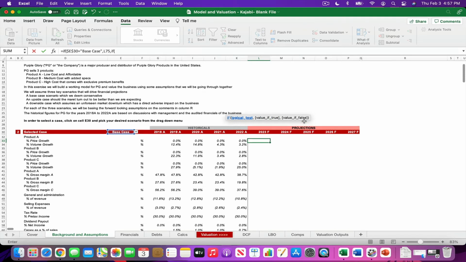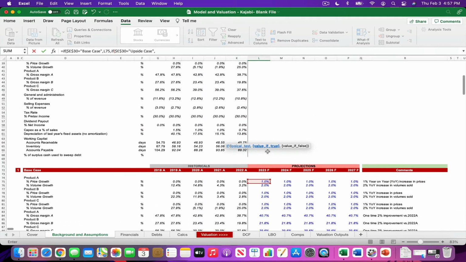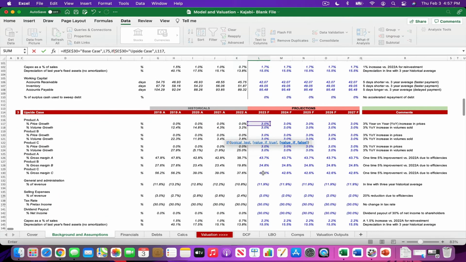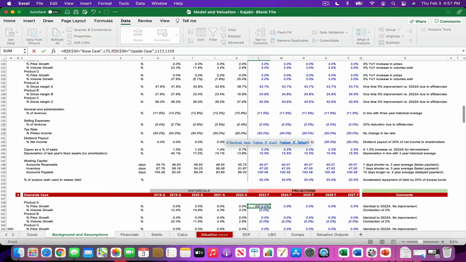If it's not base case, then it could be either upside case or downside case. So then I'm going to say if it's upside case, pick the assumption for the upside case, the 3% price growth for product A. And if it's not, which implies it is downside case, then pick the downside case assumption, because there's really only three ways this could go. It could either be an upside case assumption, a downside case assumption, or a base case assumption.